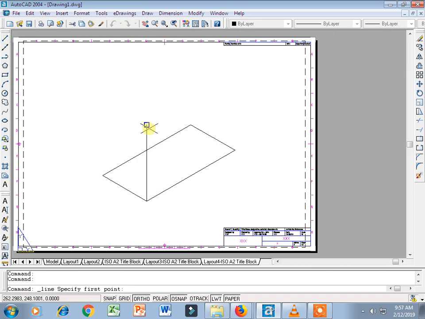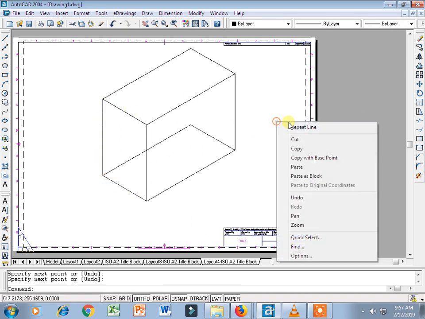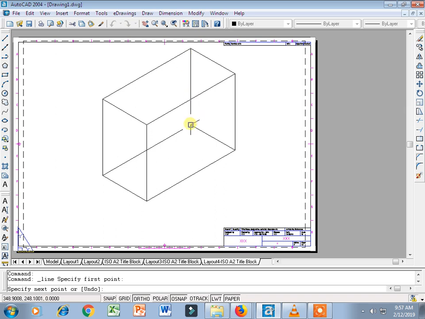Now we will create one more line here of 200 mm. Enter. Now again the same plane 100. Enter. Then 200. Enter. And then 100. Enter. Now we will again press F5 to have a vertical line. So we will join it like this. Repeat line from this to this. Repeat line from this to this.